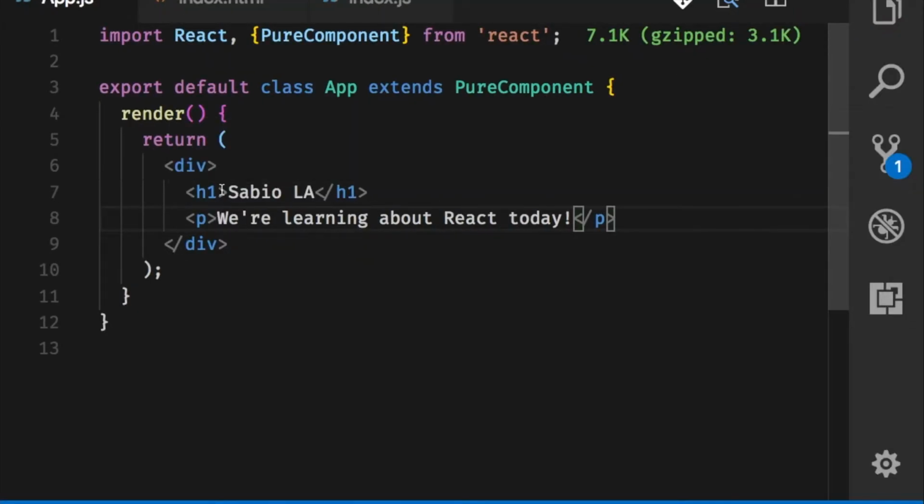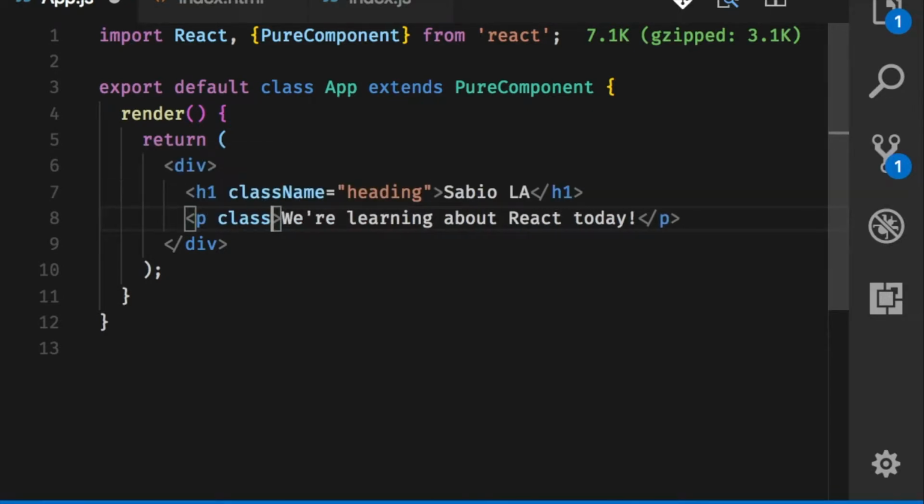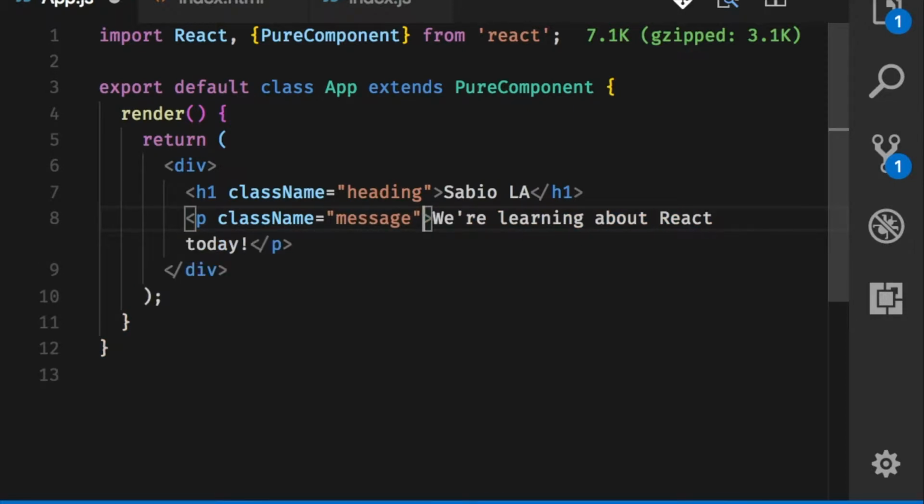And then we can go in and we can start adding some attributes. So I could add an attribute like class. I want to add a class, but it's className instead of class. So I could say, if I have a styling for heading, or className equals message. Or if I wanted to add other, I'll go back to the code in a second.